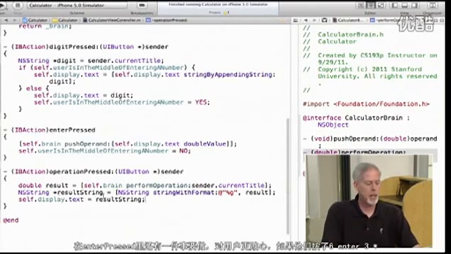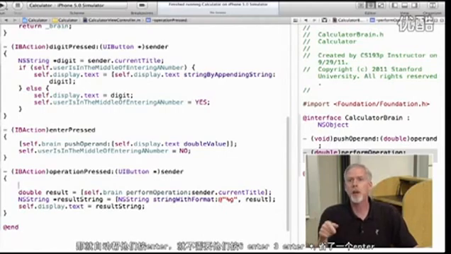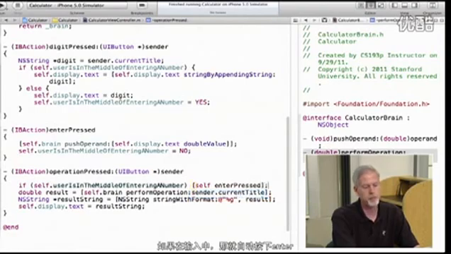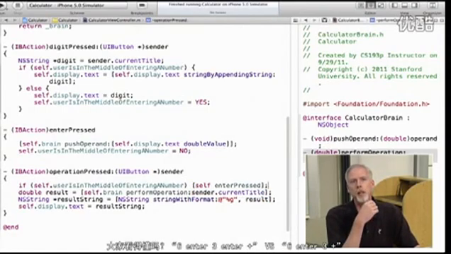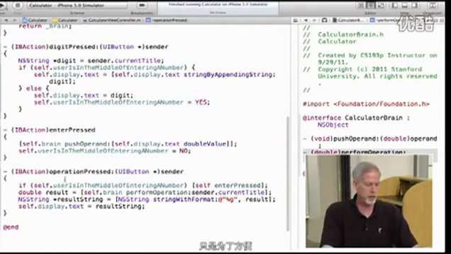Okay? There's only one other thing I'm going to do in operation pressed, which is I'm going to be nice to the user. If they type 6 enter 3 enter times, I'm going to press enter for them. So they don't have to go 6 enter 3 enter plus. Okay, I'm going to save them an enter. So they're in the middle of typing a number. If self.userIsInTheMiddleOfEnteringANumber, then I'm going to press enter. Everyone understand what I'm talking about there? 6 enter 3 enter plus versus 6 enter 3 plus. And when I press that plus, it's going to enter that 3 that I'm in the middle of typing. Just convenience, purely convenience for the user.